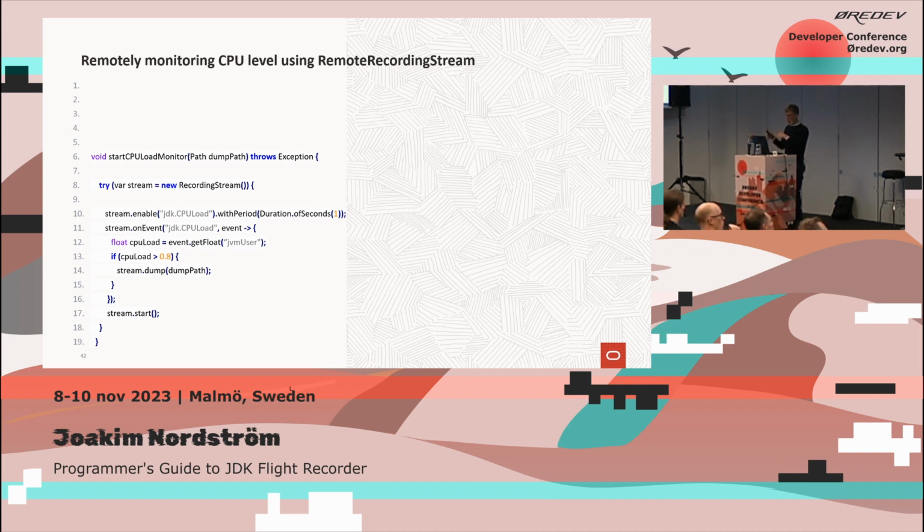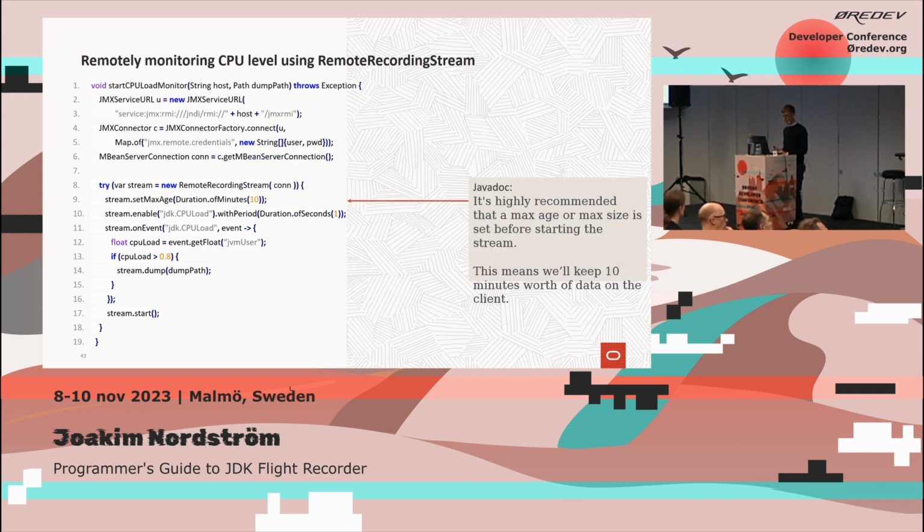In order to know which server it wants to take the recordings from, we have to add a JMX connection. I'm not going to go into the details here, but it's basically just taken from the documentation. We add this MBean server connection to the remote recording stream, and this will then create a recording stream that goes to that server that we have pointed out. Since we're moving all of the recordings to the client, we have to set a max age or max size option on the actual client so that we don't fill the client's disk.